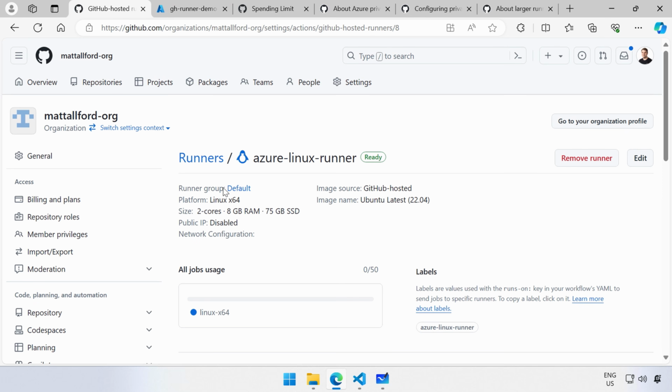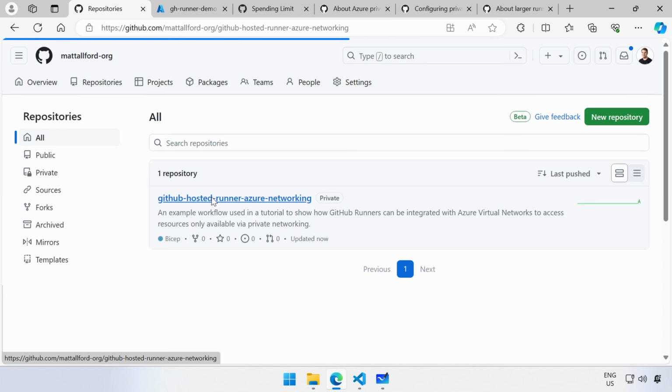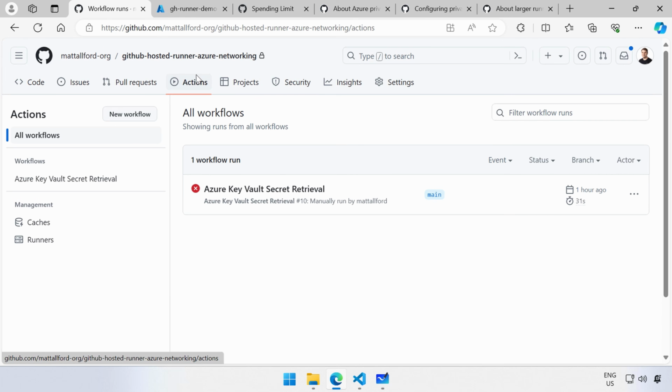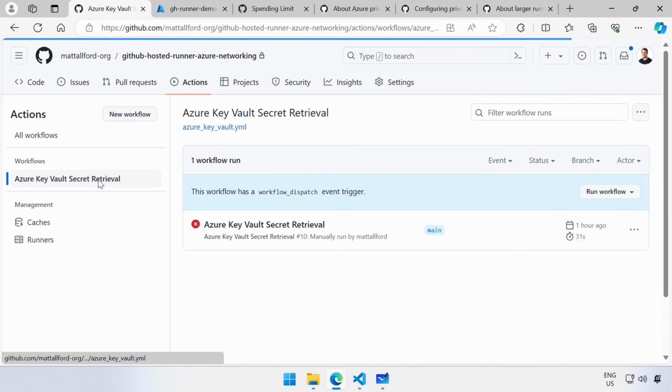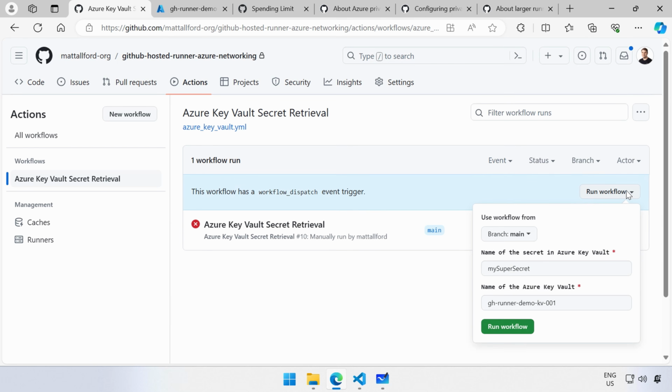We'll jump back over into GitHub and go back to our repositories, into the GitHub-hosted runner repo where I've been working, and go into Actions. Remember I showed you at the start that this failed, and it failed because it couldn't access the key vault. So let's go ahead and we'll trigger this manually. If I run the workflow, you'll see those inputs that I had just so I don't have to enter anything. But if you were following along, you've probably got a different name for your secret and a different name for your key vault. But that is all ready to go.